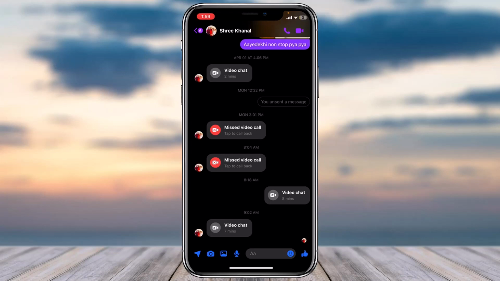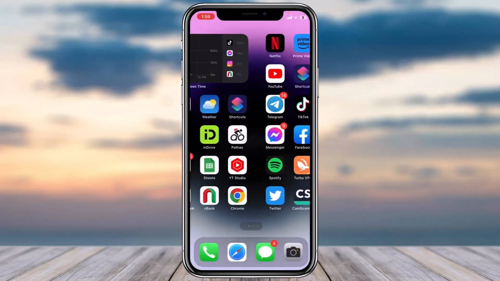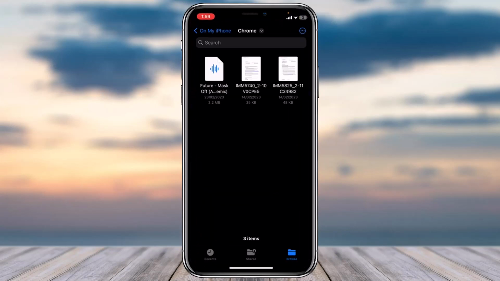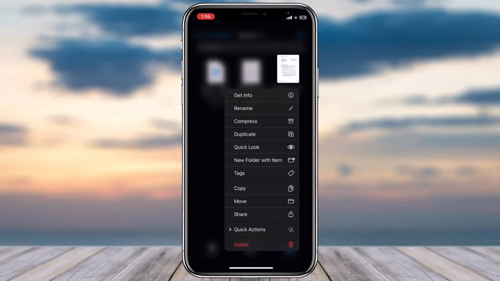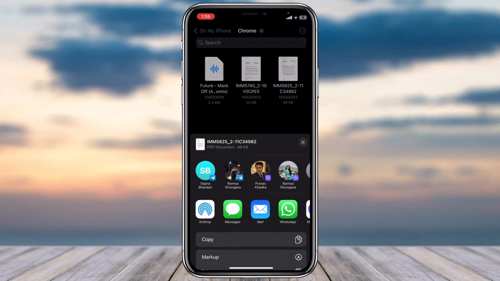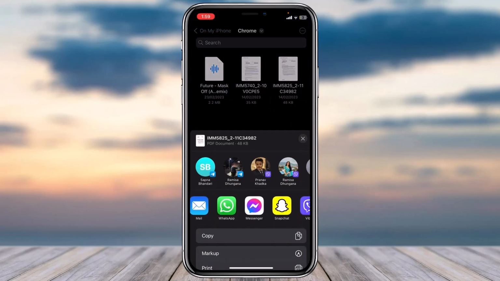So if you really want to send a file on Messenger, what you'll have to do is simply, first of all, go to your files. After that, locate the file which you want to send on Messenger. So in my case, it will be this file right over here. Now simply long press on the file and there you can see the options here. Simply tap on it. After that, scroll to the left and then tap on the option Messenger.